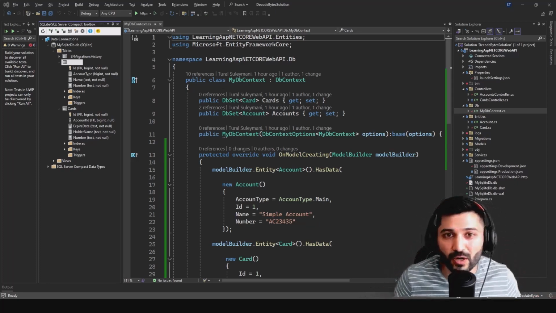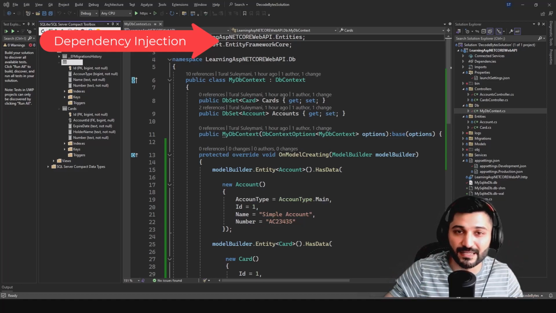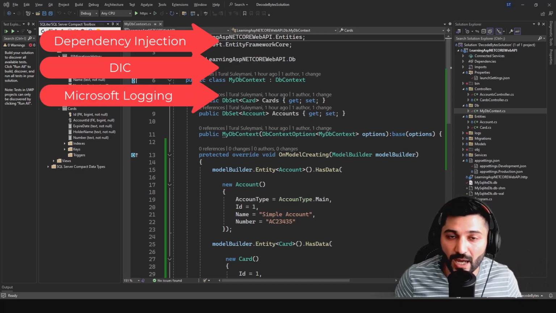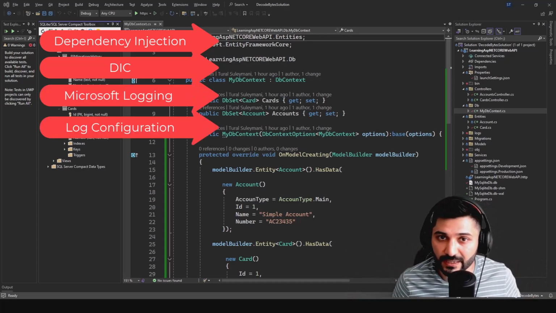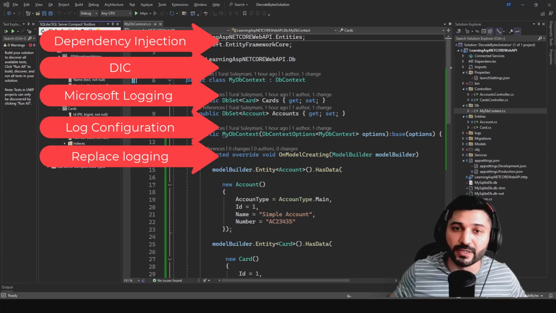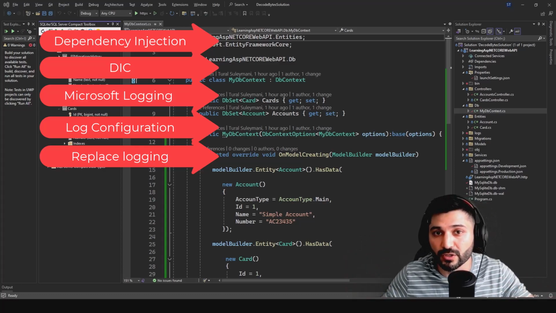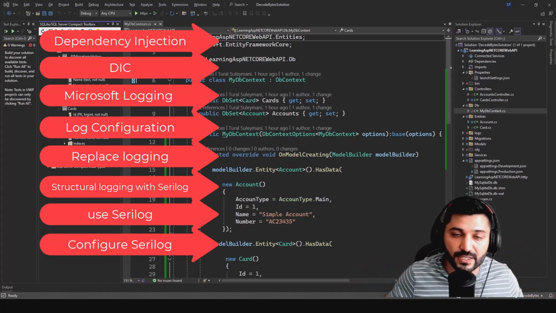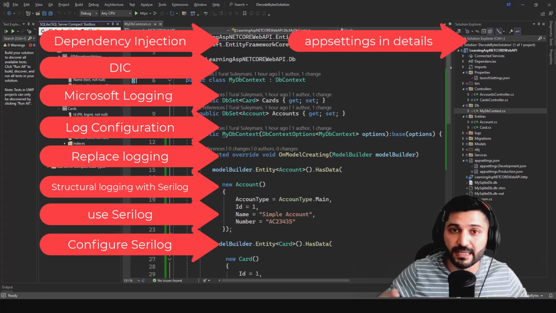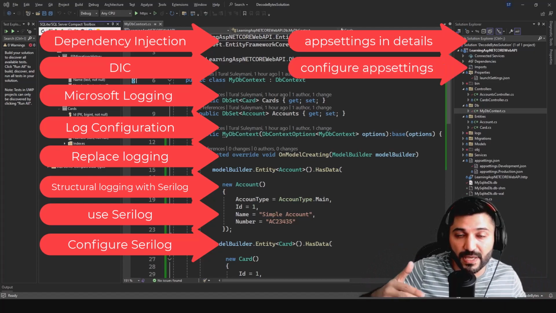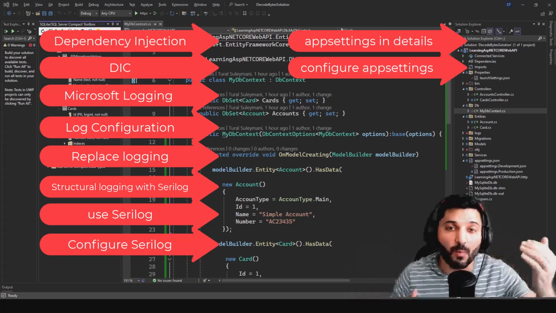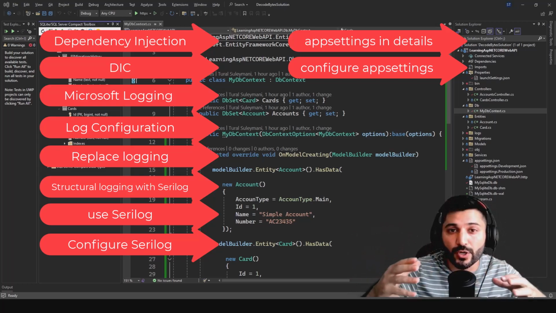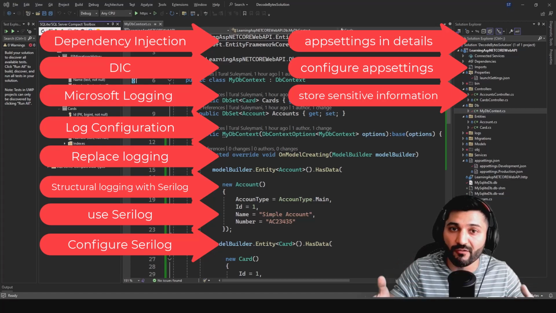In this tutorial, we are going to talk about dependency injection containers. We'll learn the built-in logging mechanism, how to configure built-in logging, how to completely replace your built-in logging with structural logging like Serilog, how to use Serilog, and how to configure Serilog. We'll talk about app settings, how to configure your app settings based on your environment, why we have multiple app settings, how to work with app settings, and how to store your sensitive information in your configuration.